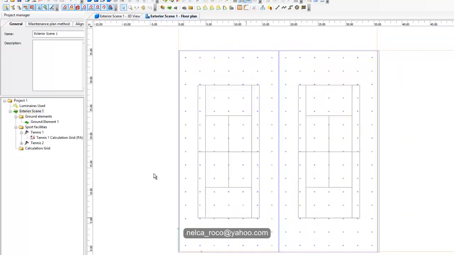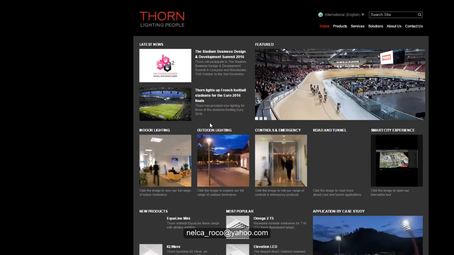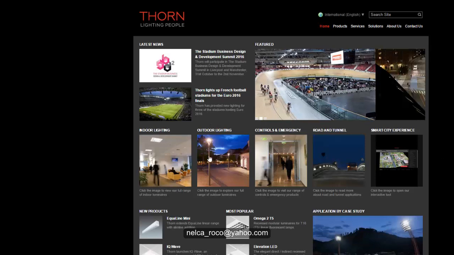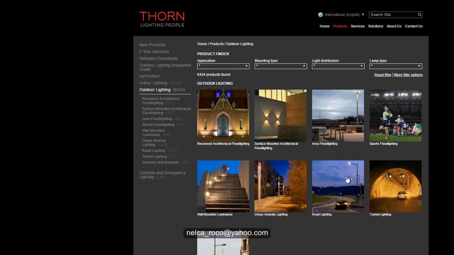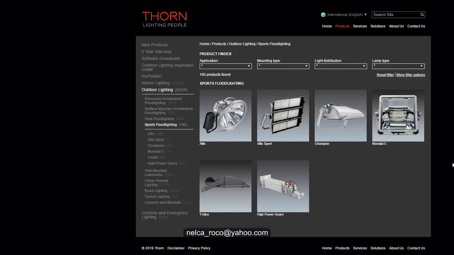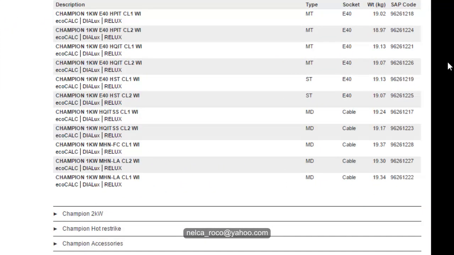And then I would like to use again our fitting. Let's check the Thorn Lighting website. Okay, now let's go to the Thorn Lighting website, and I will select one of our best area flood or sports flood lighting for tennis court. The way we do these small areas for sports lighting, we usually use a flat beam like this one, because it covers the area and you don't need to aim it, you just need to place it like an area lighting, because it has a flat beam.